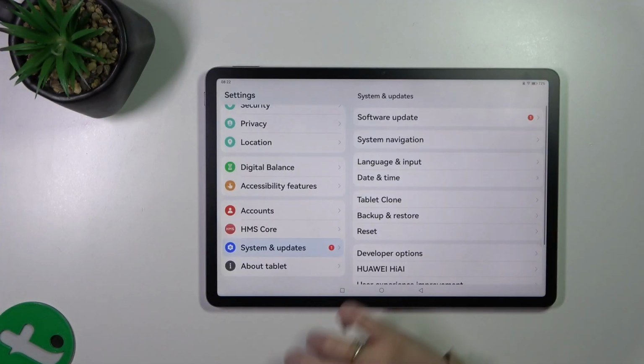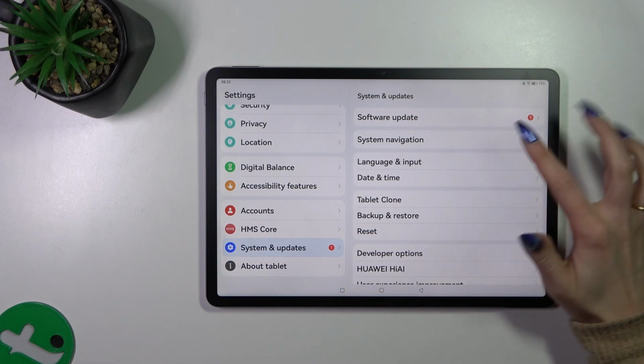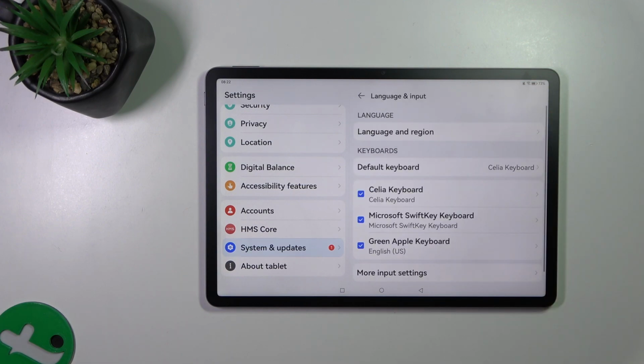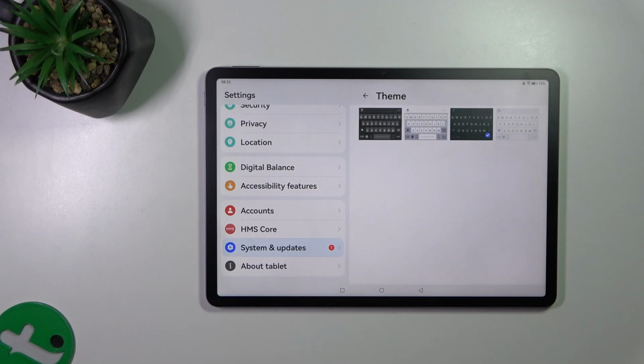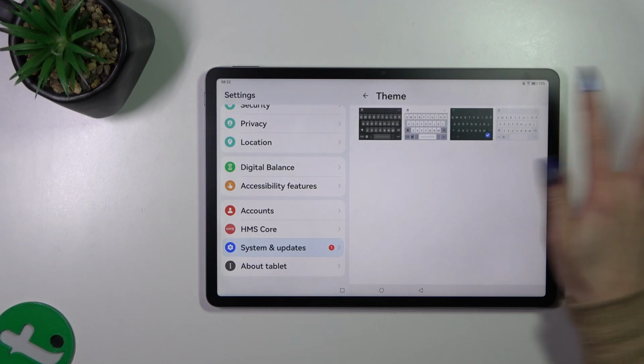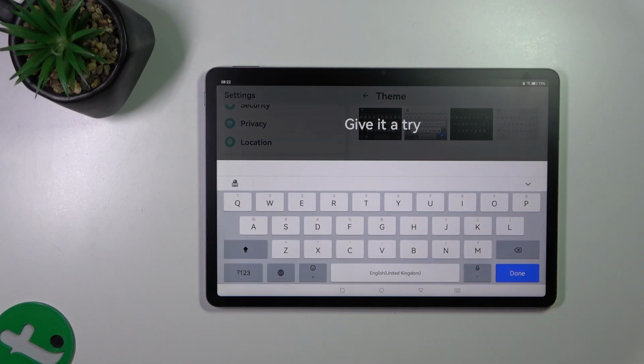Begin by launching Settings and scrolling all the way down to access System and Updates. Then click on Language and Input, select Keyboard and Theme. Now apply the best one for you by clicking on it and go back.